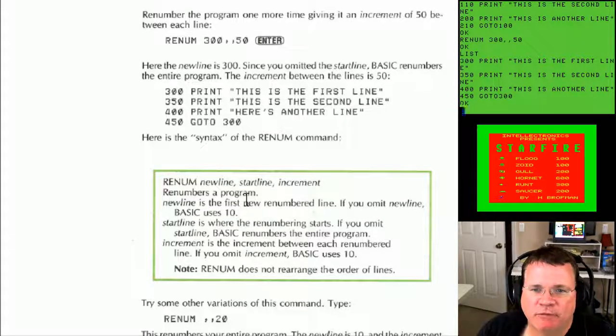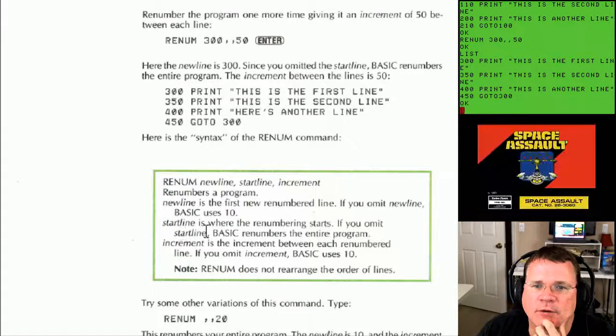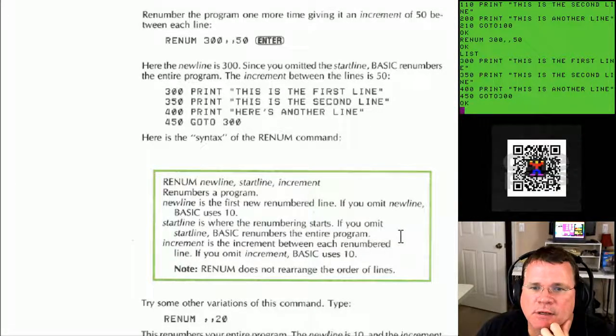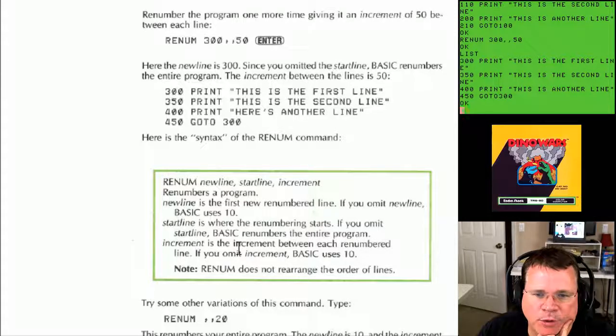So new line is the first line. Start line is where the renumbering starts. If you omit start line, BASIC renumbers the entire program. Increment is the increment between each numbered line. If you omit it, BASIC uses 10. Renum does not rearrange the order. It only changes the numbers of them.